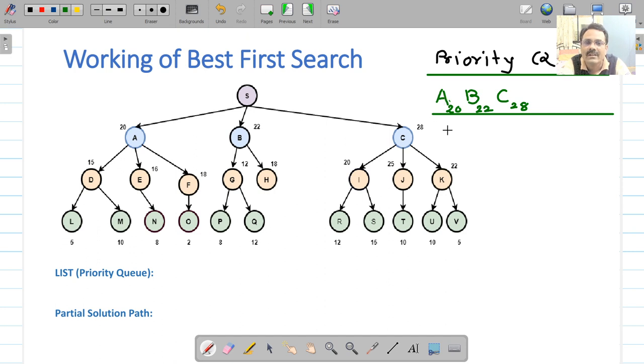Now the algorithm will repeat these steps. Is the first element a goal node? A is not a goal, so remove it and expand it. After expanding A, its successor nodes are D, E and F. So after expanding A, the children are D, E and F. Put them on this list according to the goal distances. D, E, F have costs 15, 16 and 18.